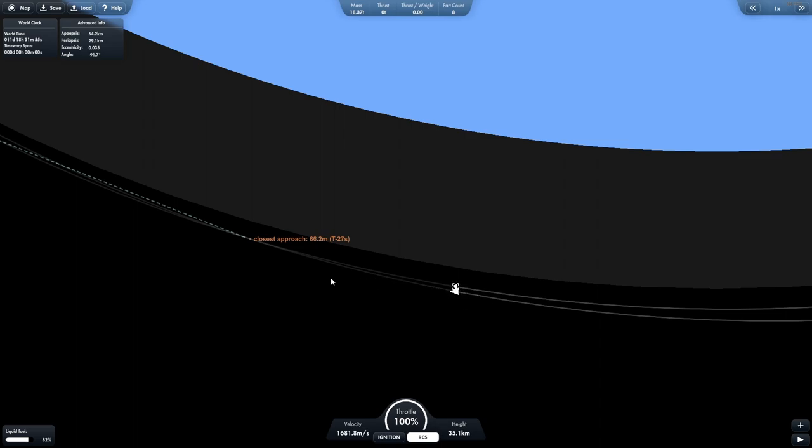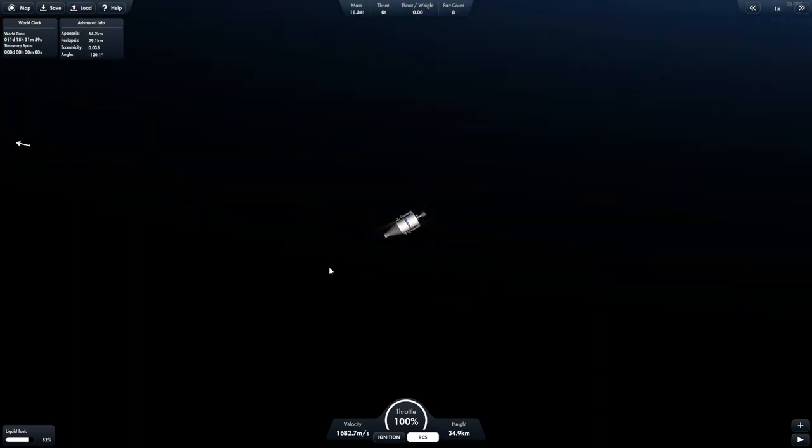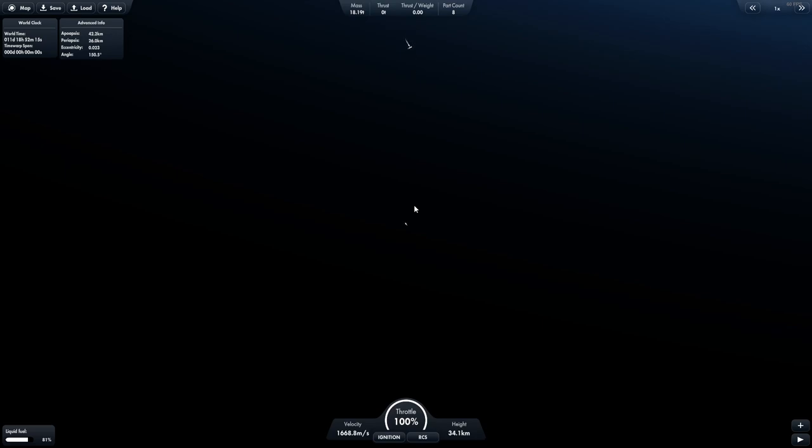And there we go. So again, I'm traveling much faster than the target, which we should see right there. There it is. So first thing I want to do is I want to slow down. We're actually going to pass really close to it. Try to correct the orbit.